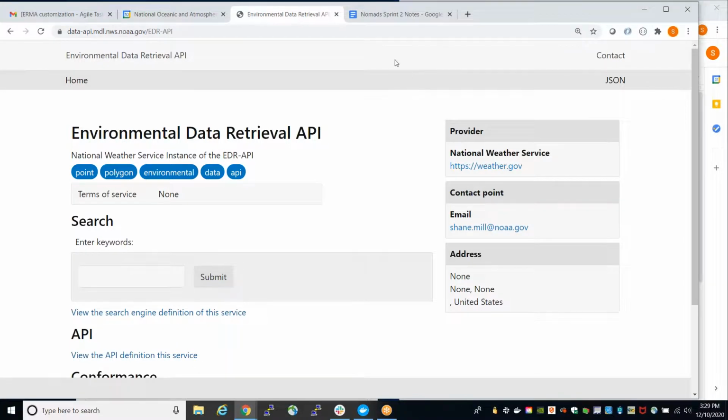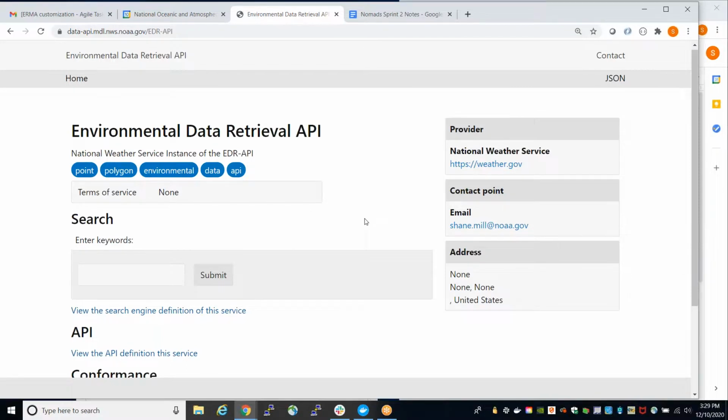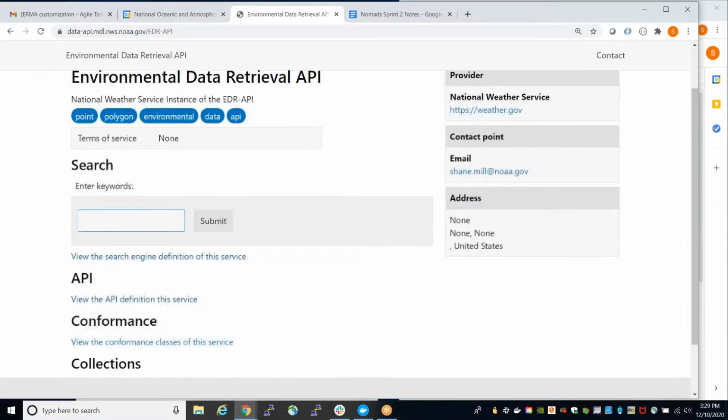So yeah, I'm just going to go over our implementation of the EDR API. I'm Shane Mill from NOAA. So to get started, we developed a search engine. We really want to tie a user directly to the point of making a query. That was something we identified in one of the EDR API sprints, that there could be a disconnect right now to tying a user directly to the data. So let me just demonstrate that right now.